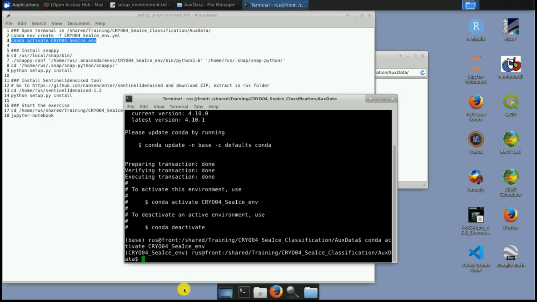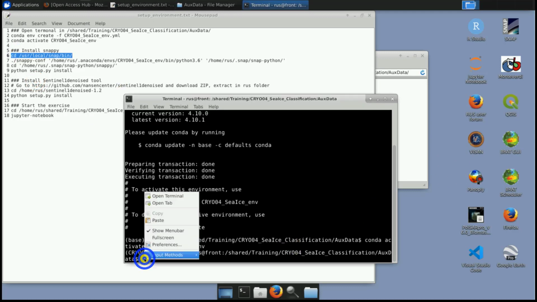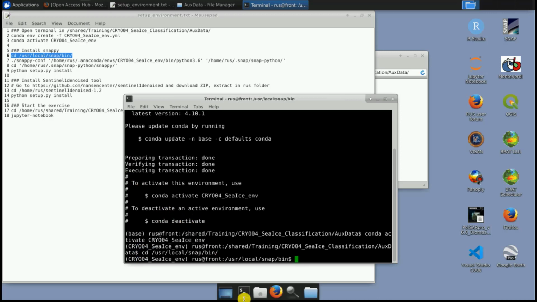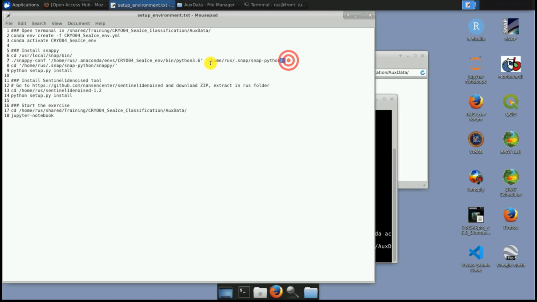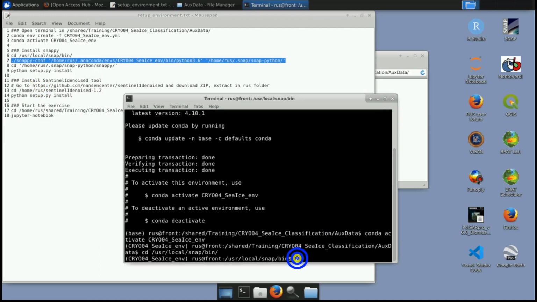Now the next step is to install Snappy. Snappy is the Python bindings to Snap, and we will be using it today for several different steps. So let's now go to the Snap installation folder. Again, I can just simply copy the command. Here we go. And now you can see that the path has changed to the path that I have specified here, so to the installation folder of Snap. And the next line will basically create the installation files for the specific version of Python installed within my new environment. So let's do that.